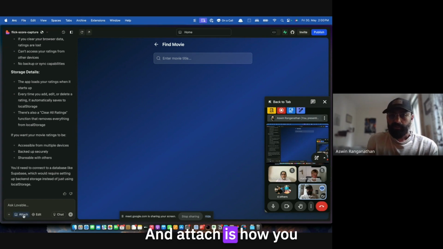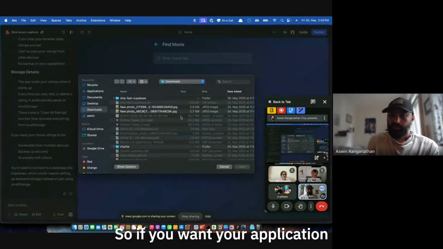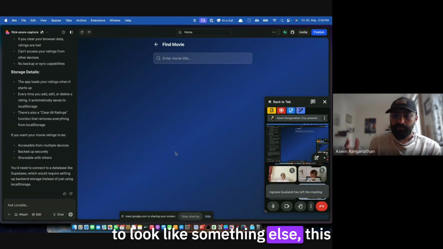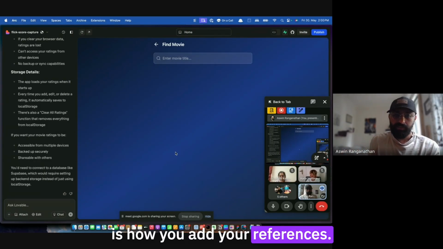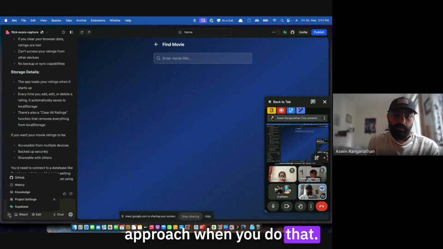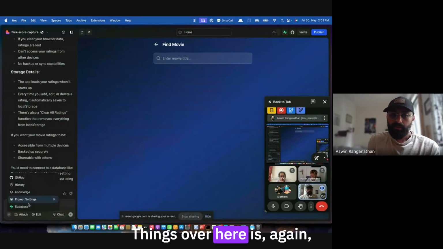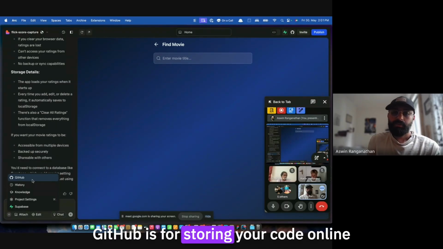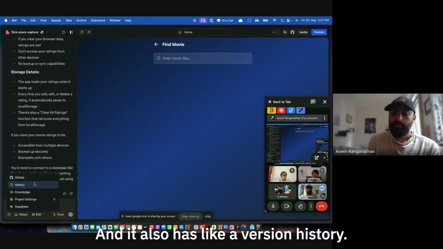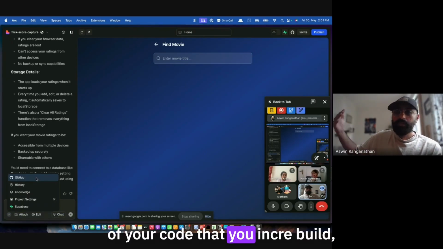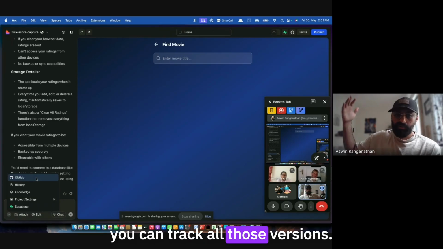And attach is how you attach an image reference. So if you want your application to look like something else, this is how you add your references, and it'll follow the same approach when you do that. Okay, things over here are again a little more advanced. GitHub is for storing your code online so it can be accessed by others. And it also has a version history. So if you have different versions of your code that you incrementally build, you can track all those versions.